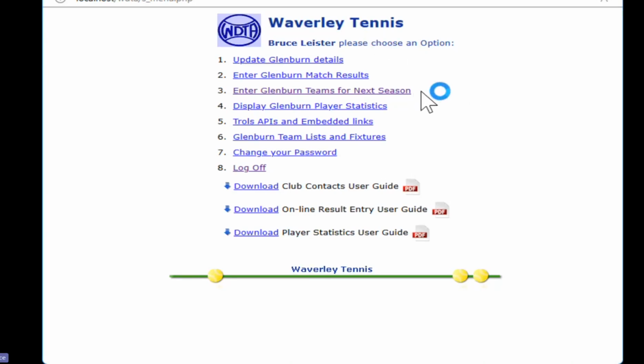The people that have access to enter teams are the junior and Saturday junior conveners, the midweek conveners, the junior Saturday and Sunday support people, and anyone that's designated a club manager. If you're one of those people and you still can't see it, it could be that your user ID and password is listed under another role as well as one of those first two, and the system's taking the other role that doesn't let you put in teams.